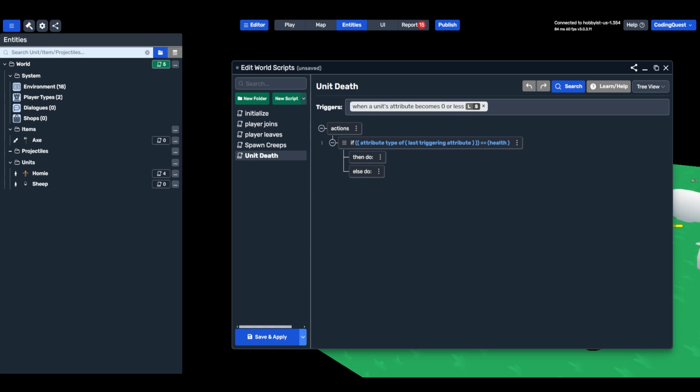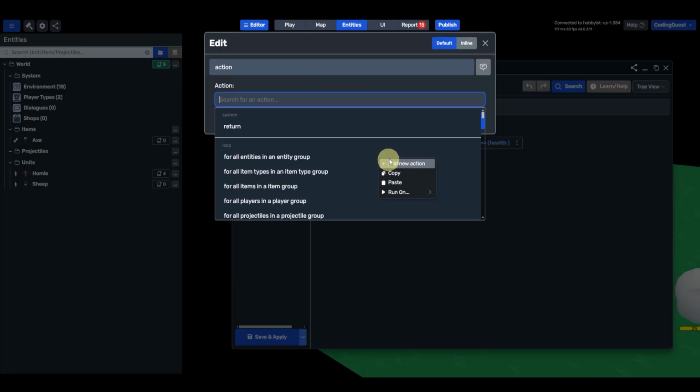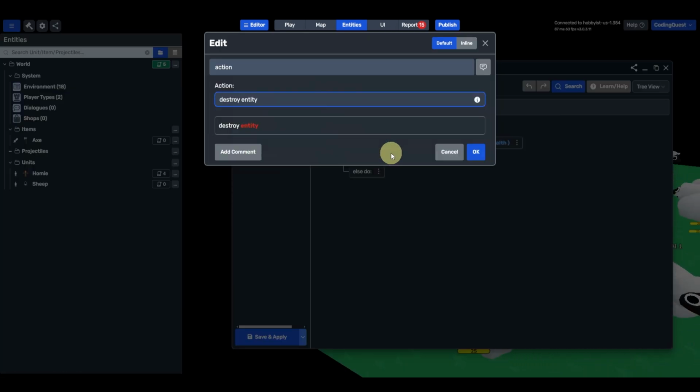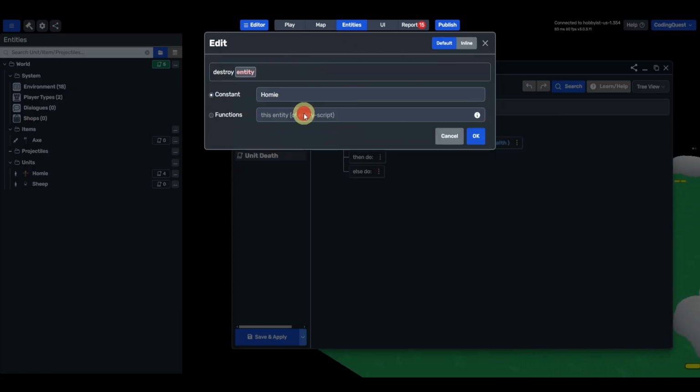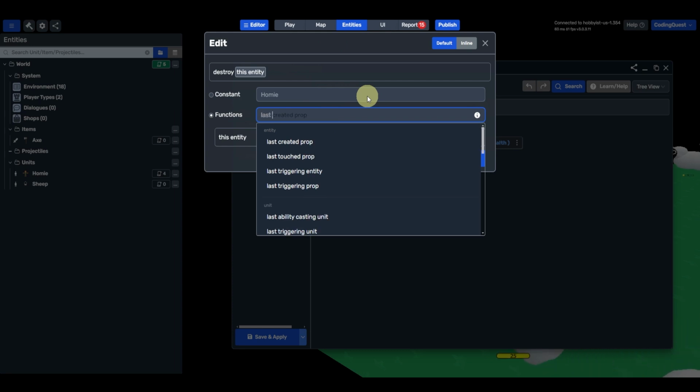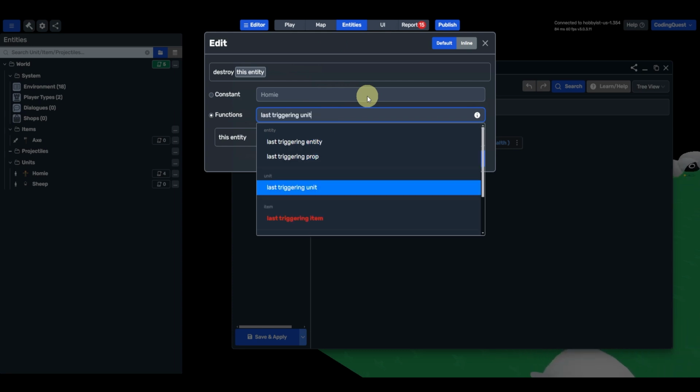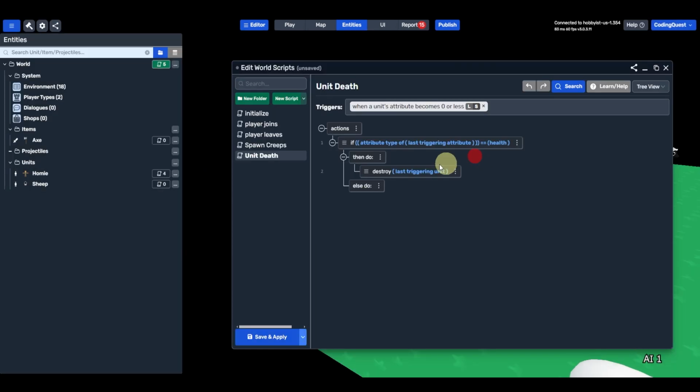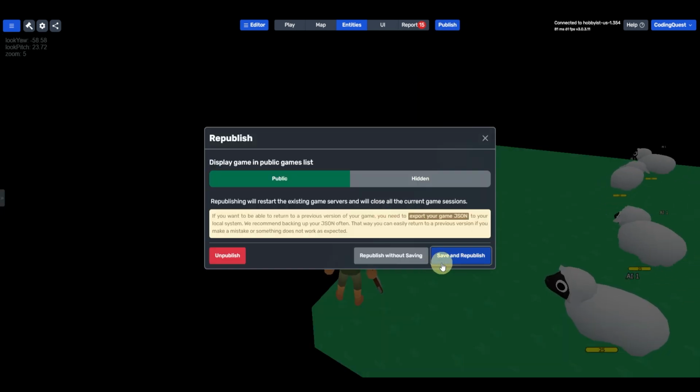Now, inside of here, we now need to add some things, right? So now that we know it's health, we could just destroy entity and destroy the last triggering unit. And there we go, right? We just destroyed that unit, and this would work. Let's actually try it, right? Let's republish and see what we got.